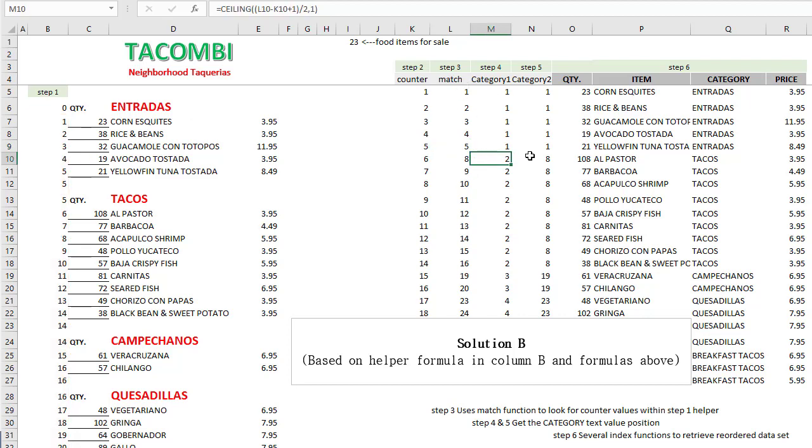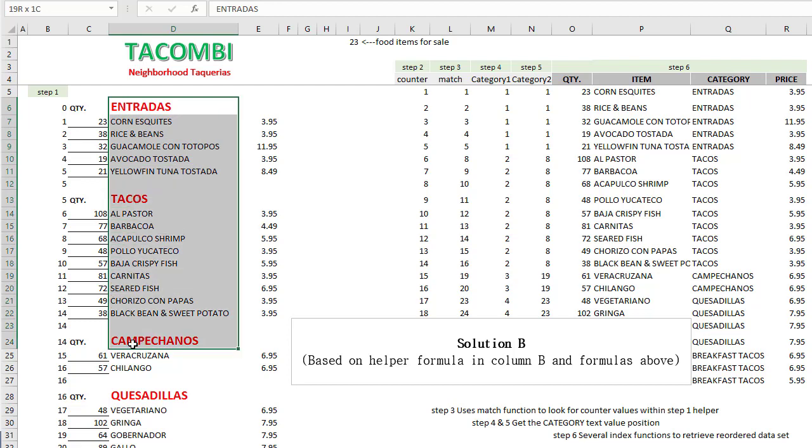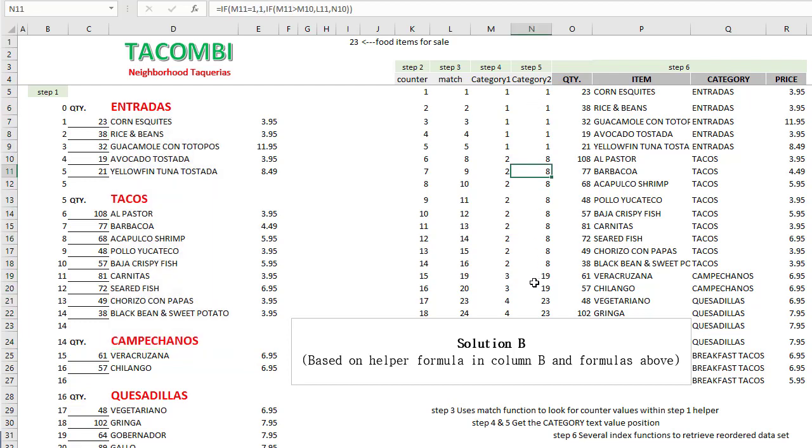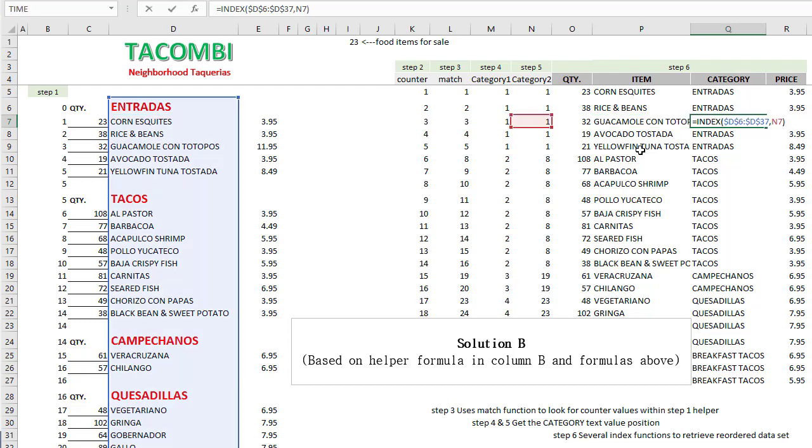Step 4 and step 5 are a little trickier. Maybe you have a better way to do it, but I want to repeat the position for the category. So a 1 here, and this is the 8th one down here for tacos, and then campechanos is the 19th. So you see that here as well. The 1s repeat, the 8s repeat, the 19s and the 23, etc. So over here, once again, we can use our indexes and just pull all of that information out of our menu over there, the non-normalized one.